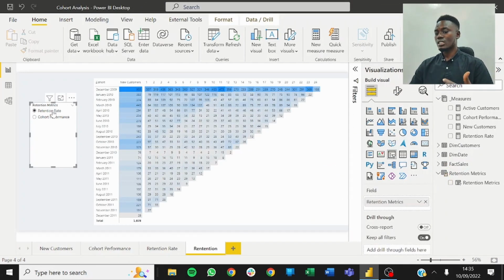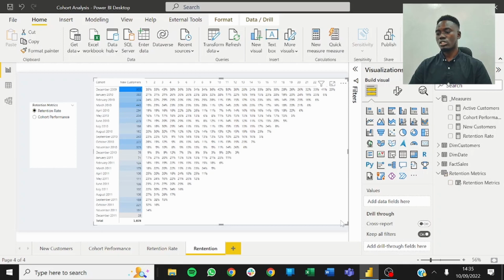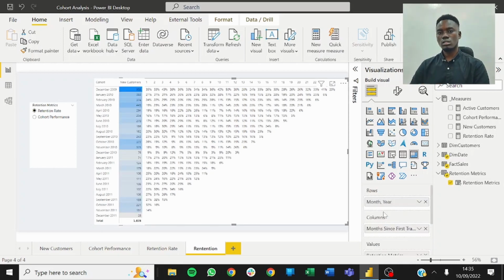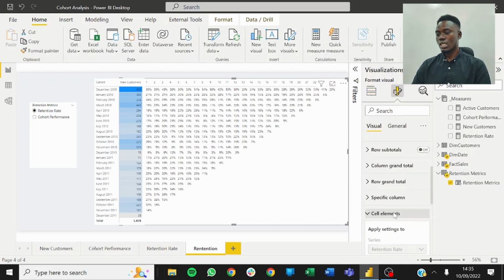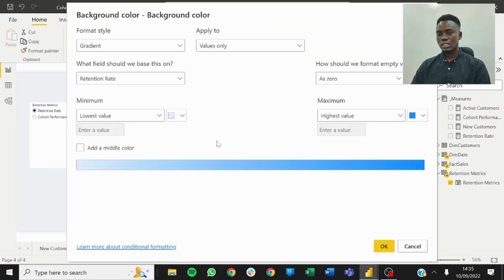Then you have to select the second measure, which is unfortunate. I believe there should be a faster and more efficient way to do this. Maybe you create a measure. You've selected this, something like that. Then go back to cell element and apply conditional formatting.